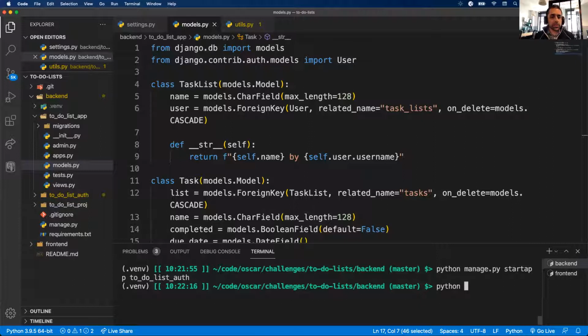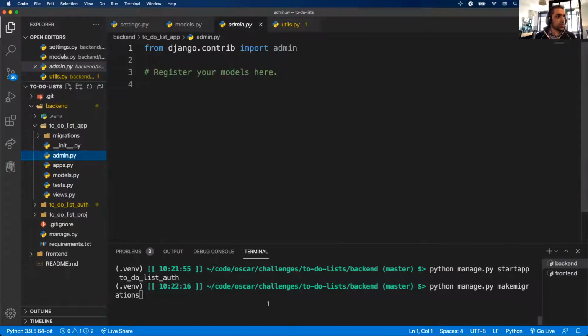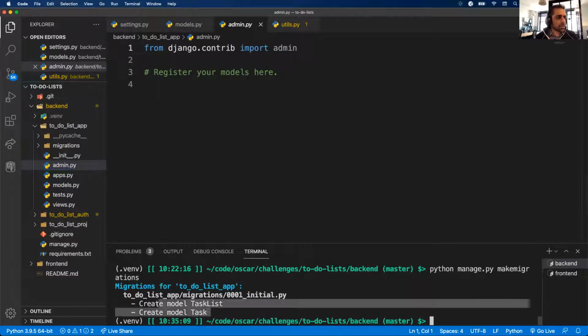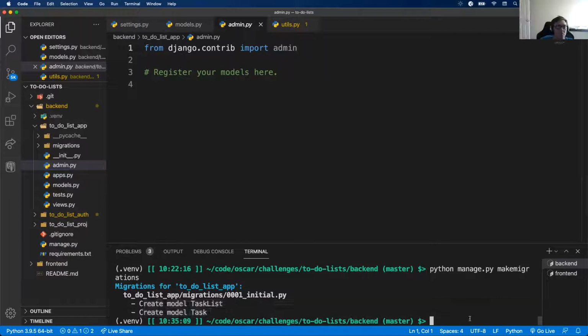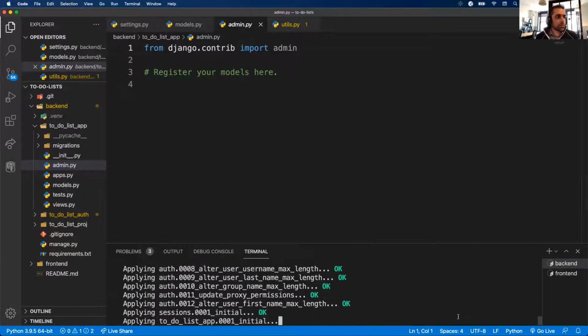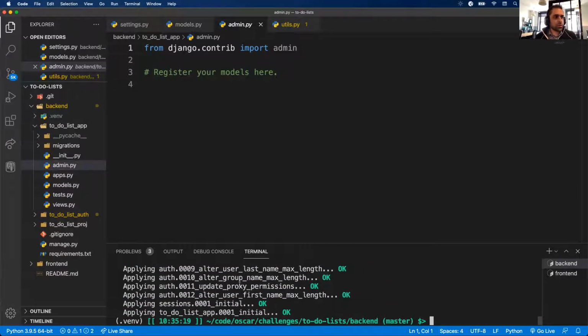So first is python manage.py makemigrations. If there's any errors, this would catch it, but it looks like there's no errors. So that's good. Then we want to migrate. So python manage.py migrate. All right, there we go. So that pushes all the Django stuff and the stuff that we added.